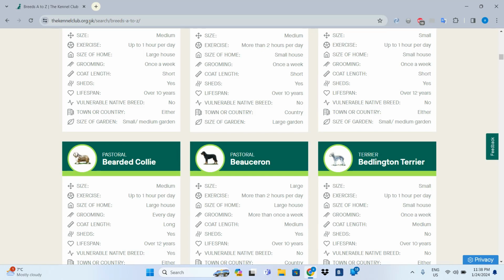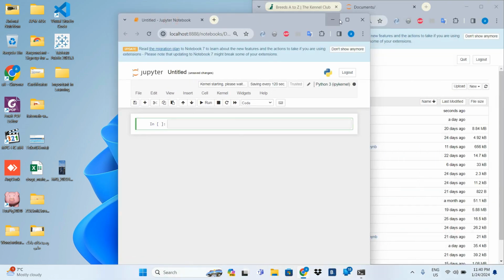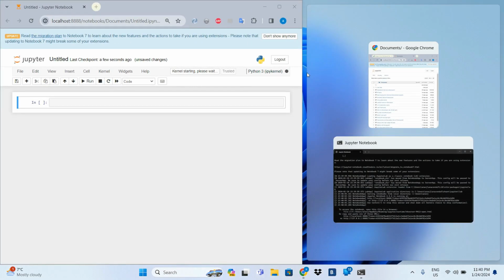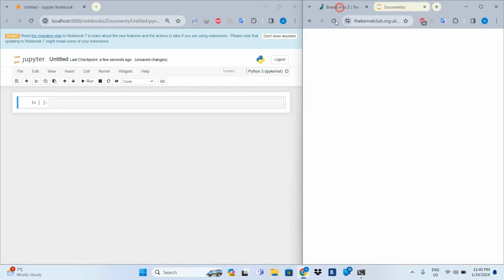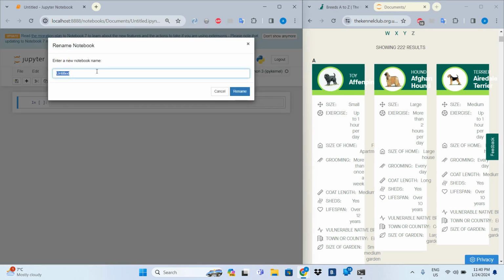The link of the website or the link of this project, I will put it in my GitHub so that you can easily find it. So I will just start a new project. Okay, so here is our notebook, which I name, let's say, reads.